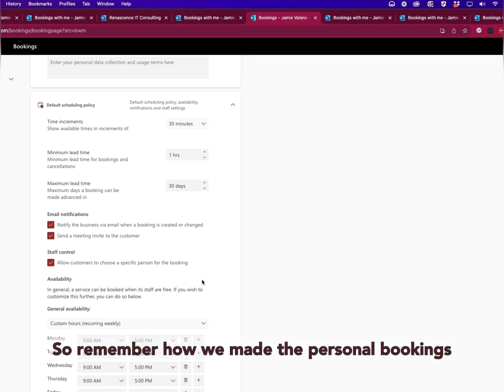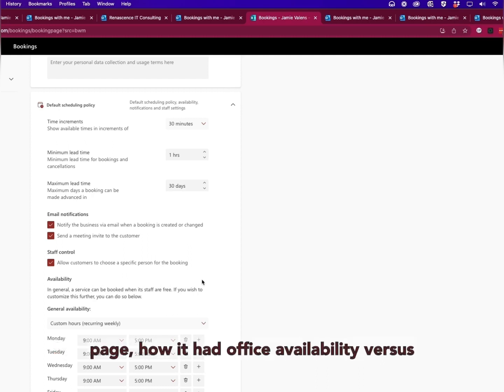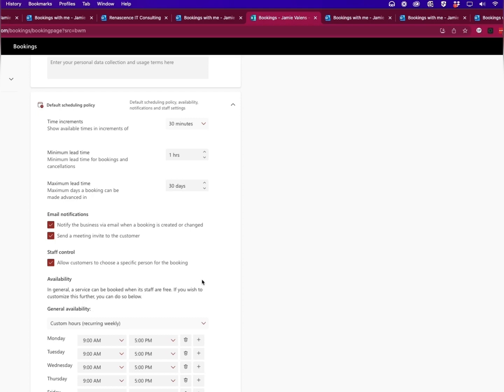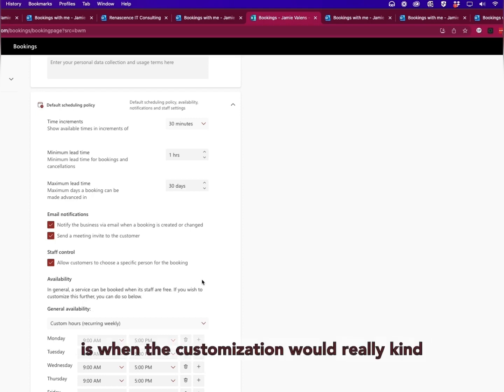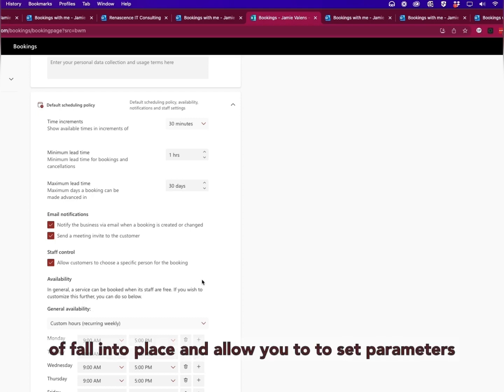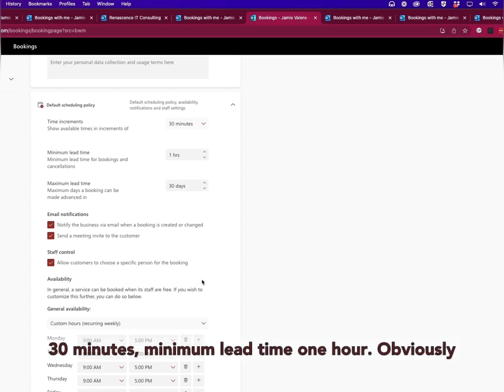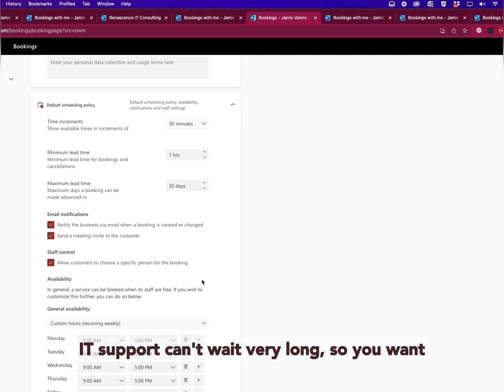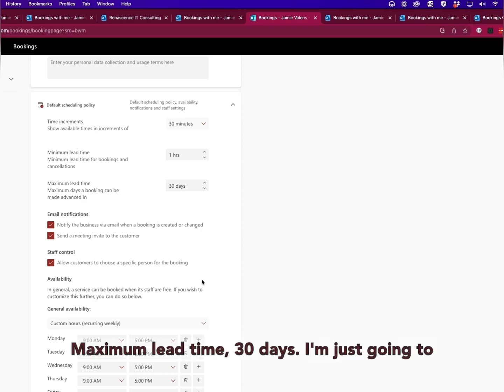So remember how we made the personal bookings page, how it had office availability versus custom availability. This is where the general availability for your team is structured, so that if you want to fall outside of this, this is when the customization would really fall into place and allow you to set parameters outside of these. But in this case, time increments 30 minutes, minimum lead time 1 hour. Obviously, IT support can't wait very long, so you want to make sure that it's available pretty quickly. Maximum lead time 30 days.